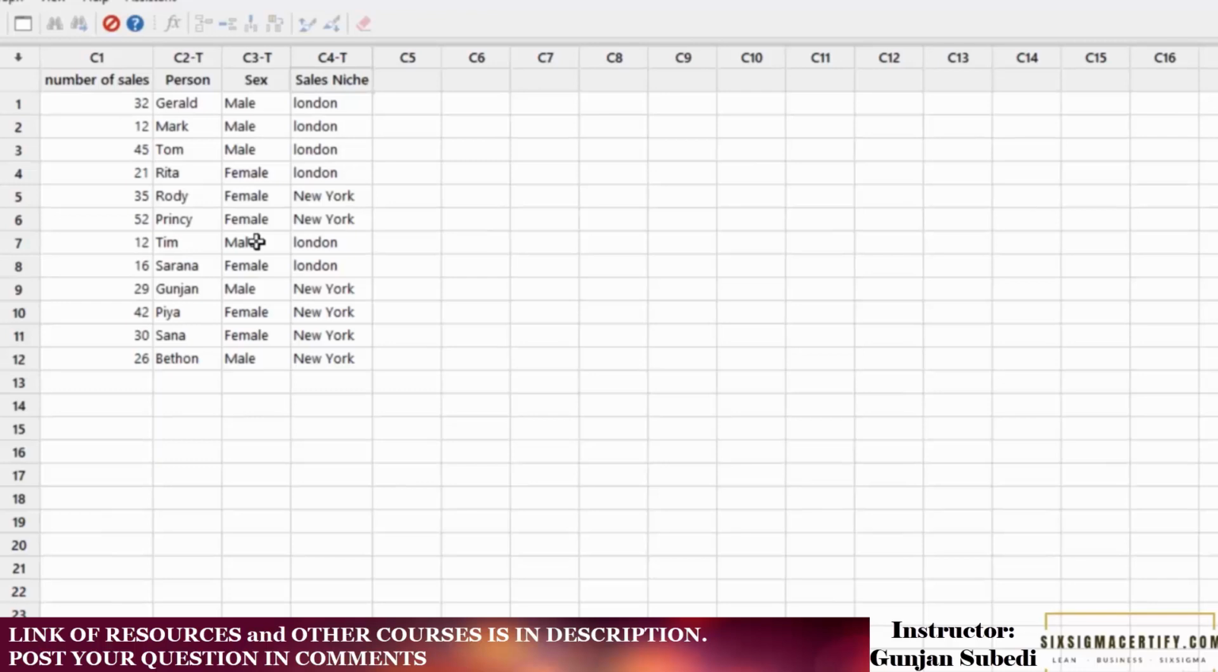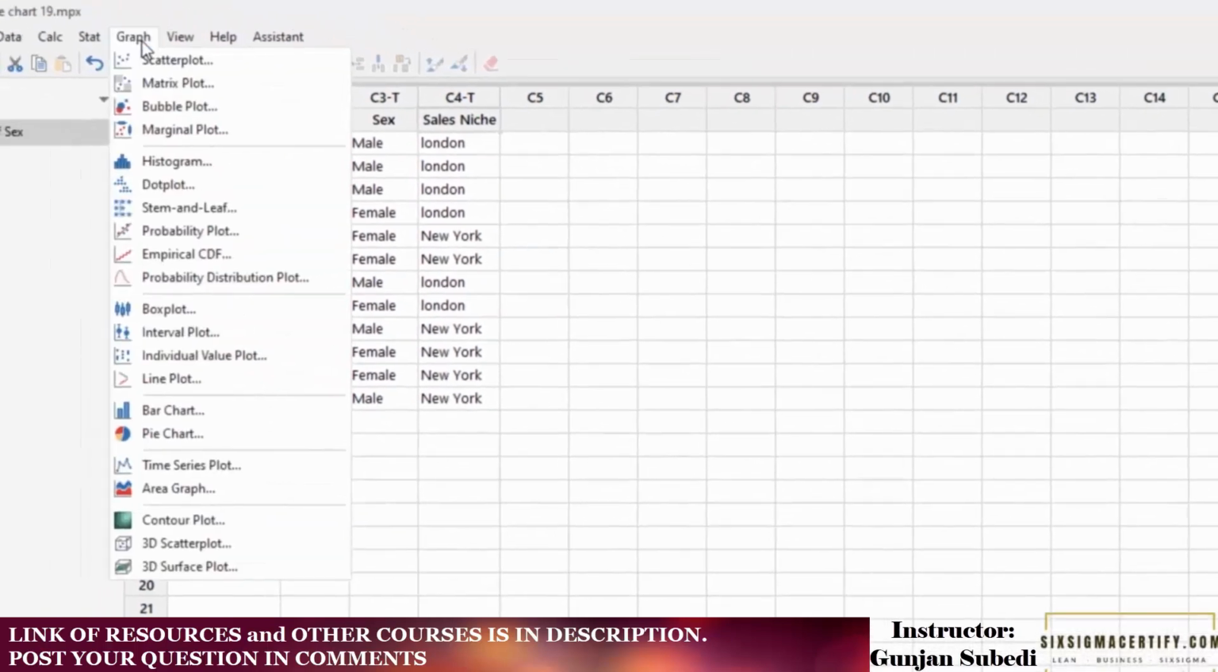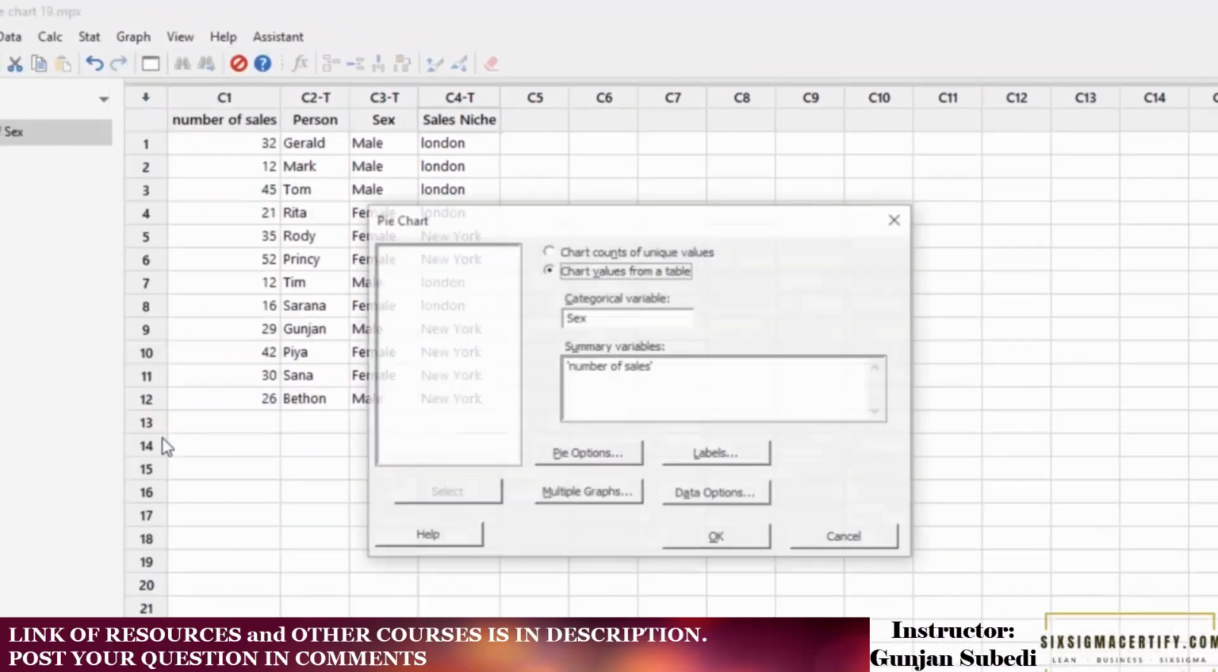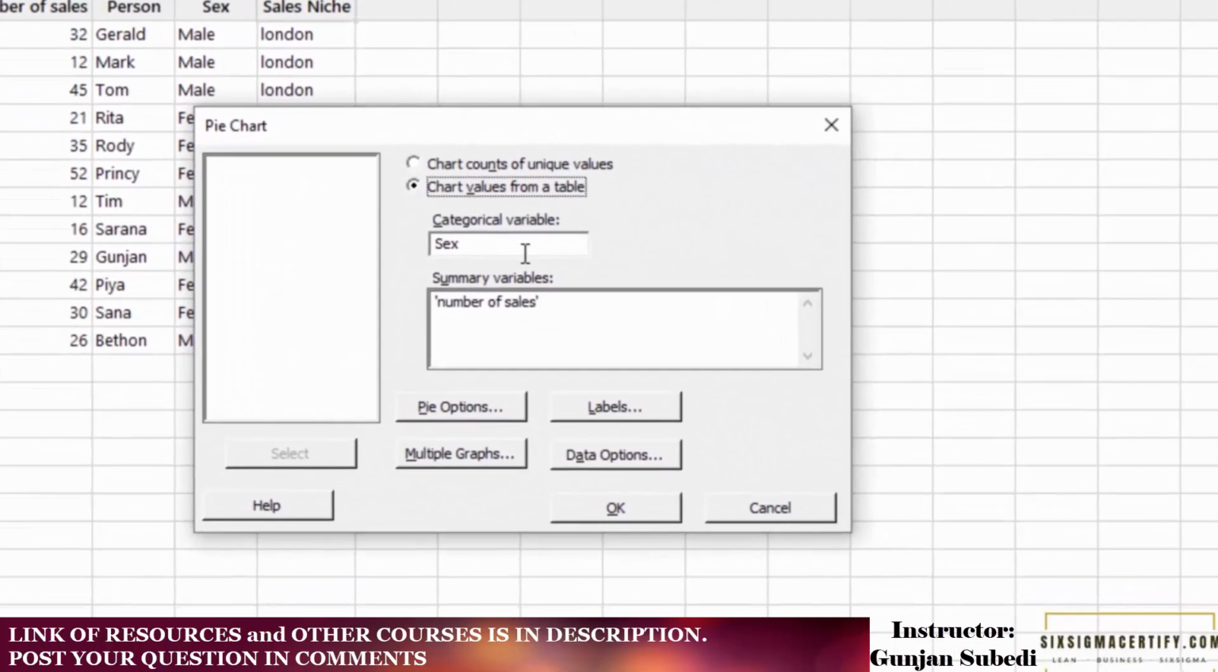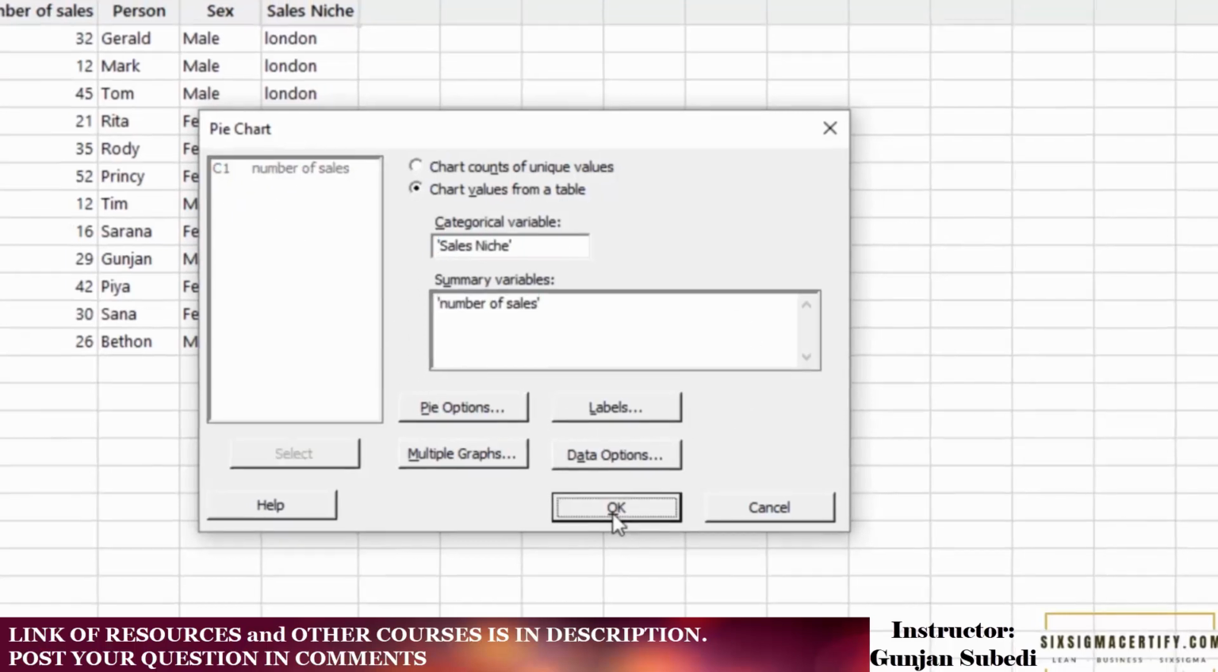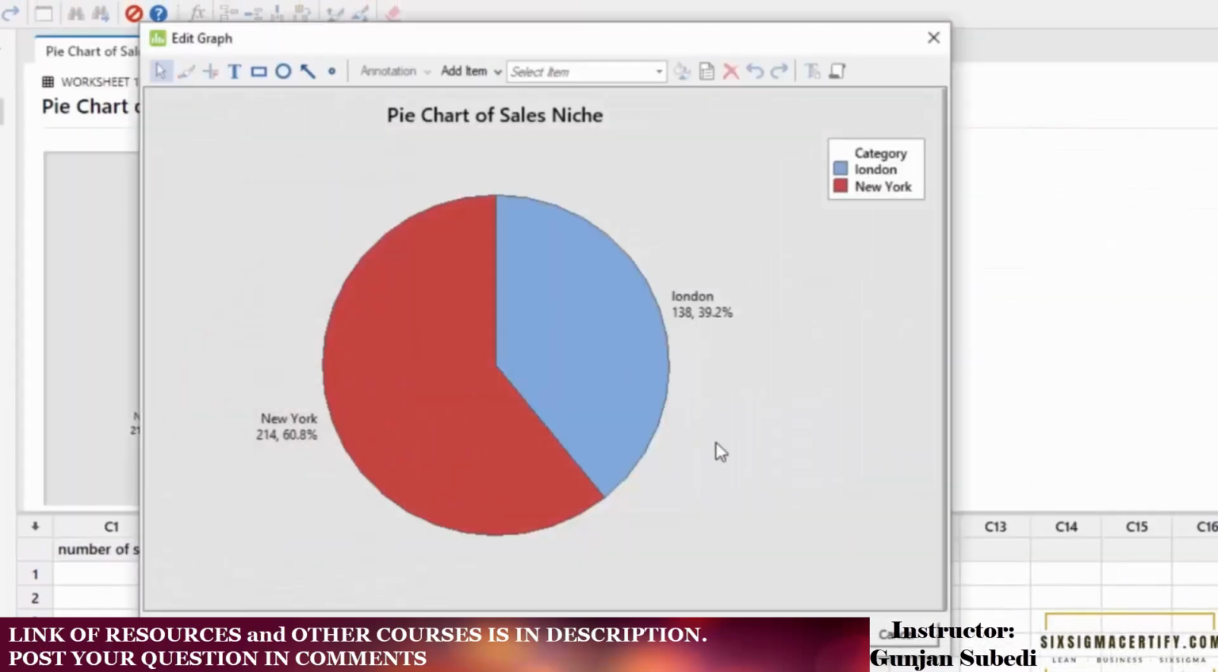Now let's draw the pie chart with the sales location option. The process is the same. We go to the graph and the pie chart, click the pie chart, and instead of sex as the categorical value, we choose sales location. Leaving everything else the same, we click the OK button. Finally, we see the pie chart of sales by location. Here we see that 39.2% of the sales is in London and 60.8% of the total sales is in New York.